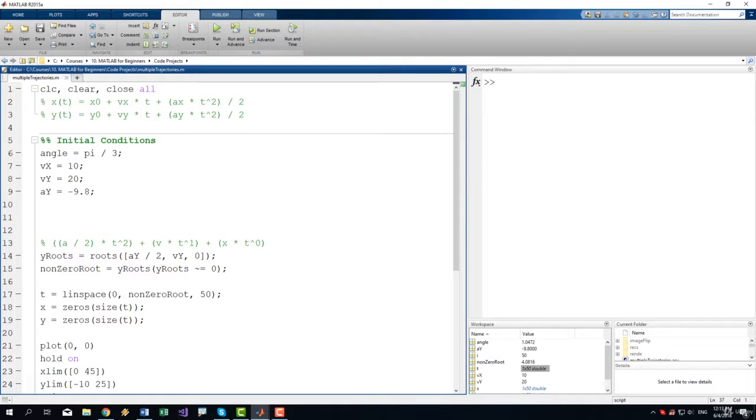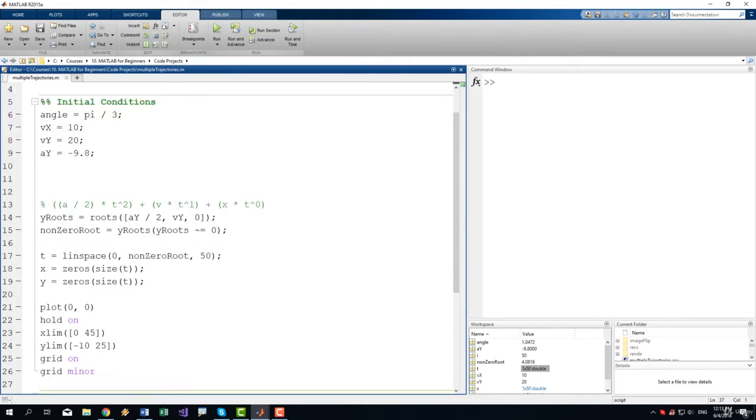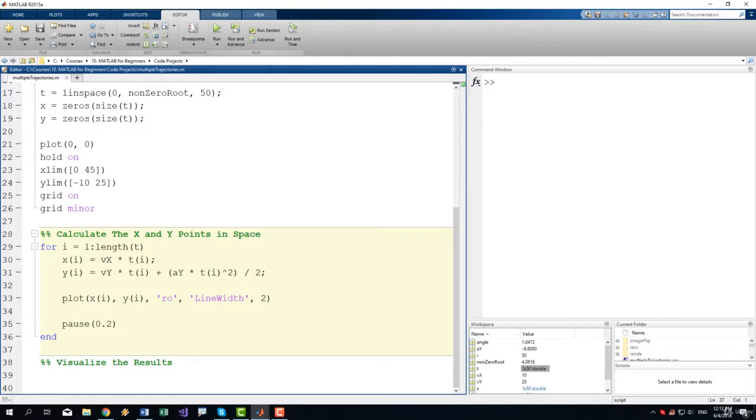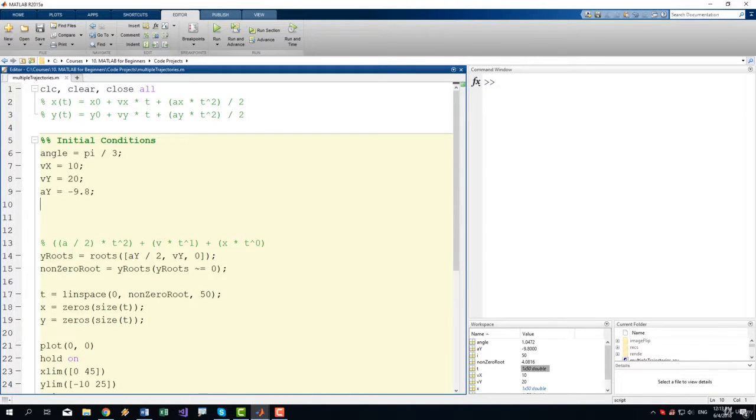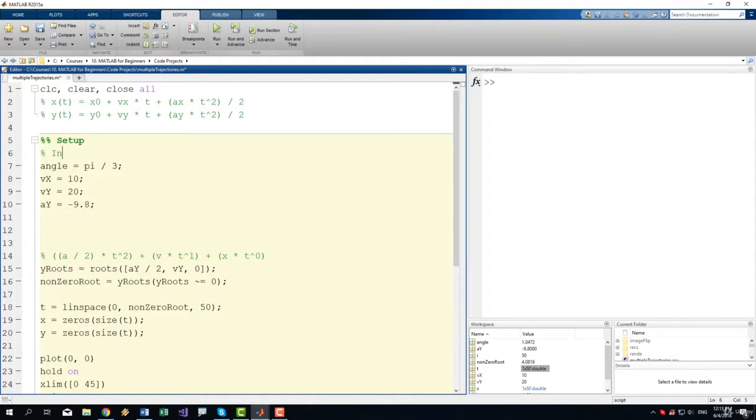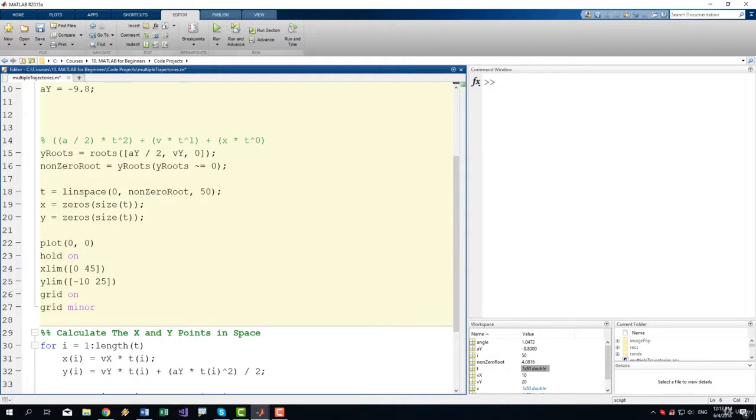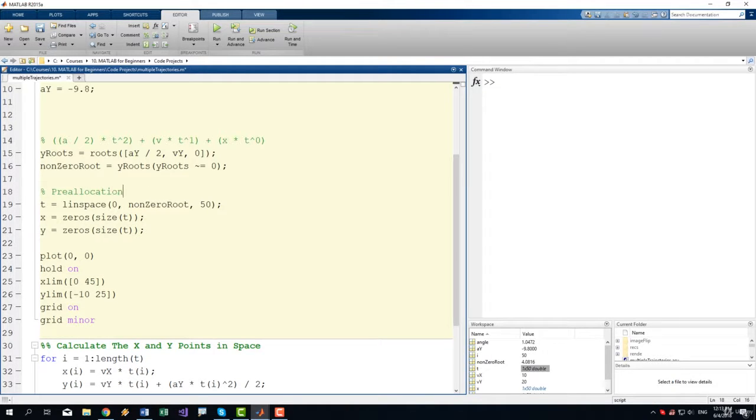Let's first start with documenting our code a bit because it's a bit unorganized and ugly, and as soon as we start writing more code, we will simply get lost in what is happening where. So the first thing that we're doing is we are setting up our project. So setup. Here we have our initial conditions. Down here we have the pre-allocation of the x, y, and t vectors.